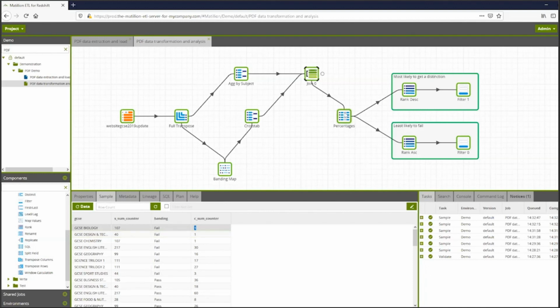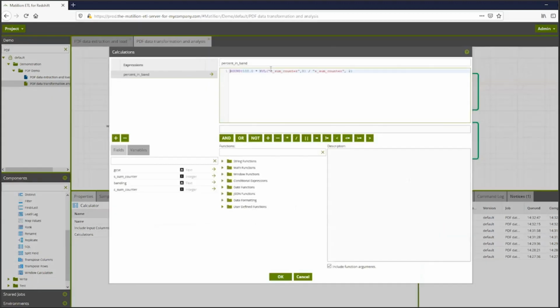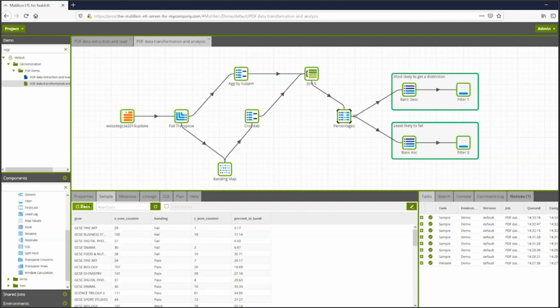I can start to put in some percentages. And it's a bit of a mouthful, this expression, but it's basically a percentage expression rounded to 2 decimal places. And as always, we can do a little spot check here to see how that's coming out. This is a good example. 27 took this subject. There were no failures at all there, so that's a 0% failure. That's an easy one to spot check.